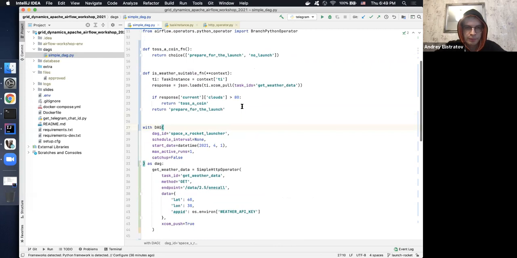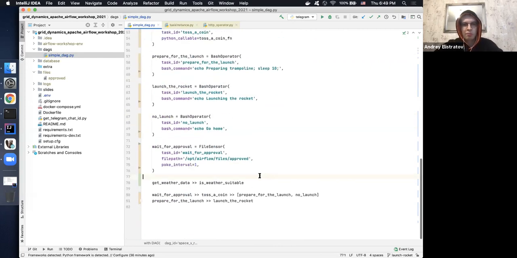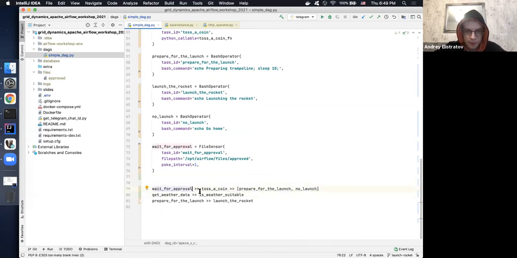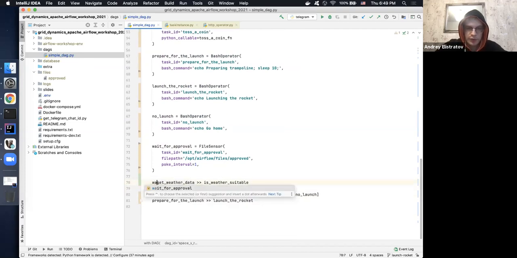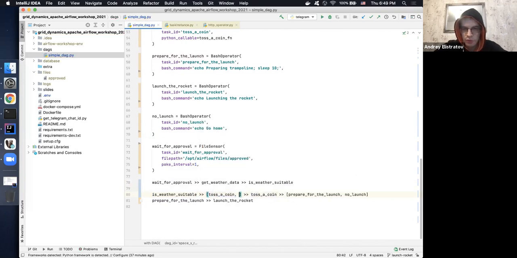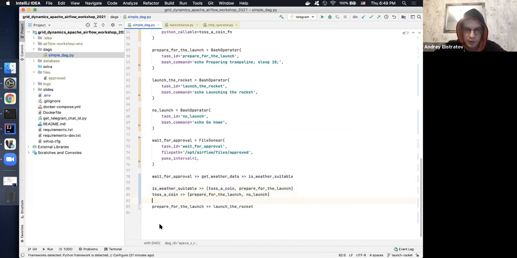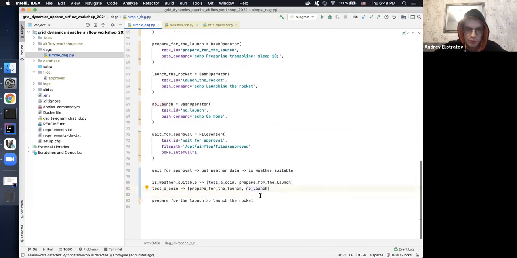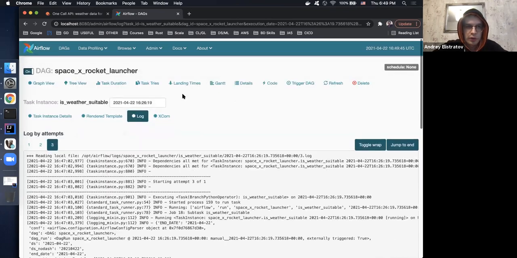Okay, and let's also properly connect it. So let's see. So I would do it like this. And here we would do this, toss a coin or prepare for launch. And here we are also preparing for launch. Yeah, and after that we launch. Okay, let's see what we get. Let's see what we get.